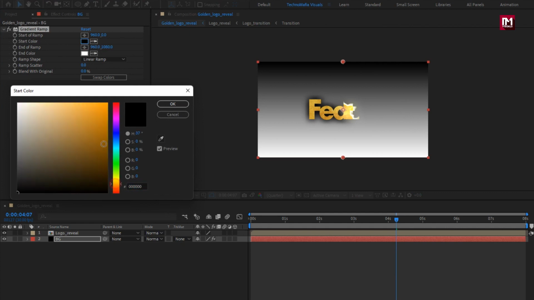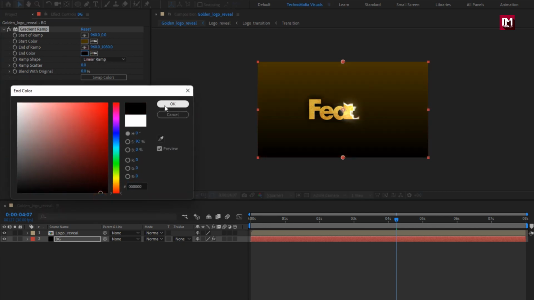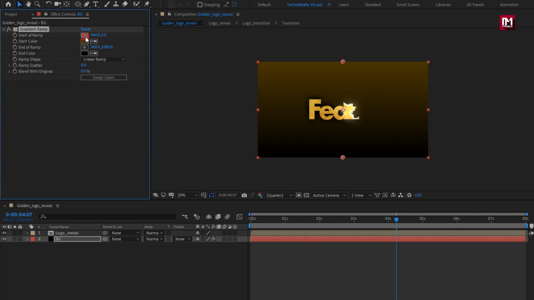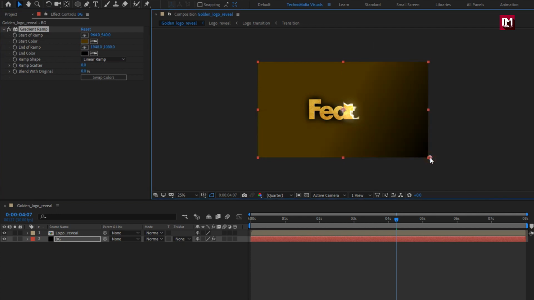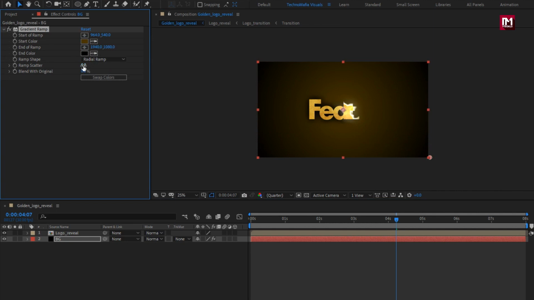Now here you can set any color of your choice for the background layer. Here I will set the color according to the logo. Adjust the start and end of ramp position as shown. Change ramp shape to radial ramp. Set ramp scatter value to 600.